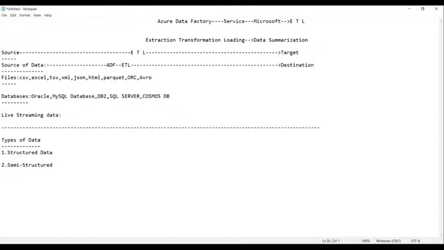And the third one is called unstructured data. So these are the three types of data we can have: structured, semi-structured, and unstructured. Okay, guys, so now let us try to understand what exactly structured is, what is semi-structured, and what is unstructured.